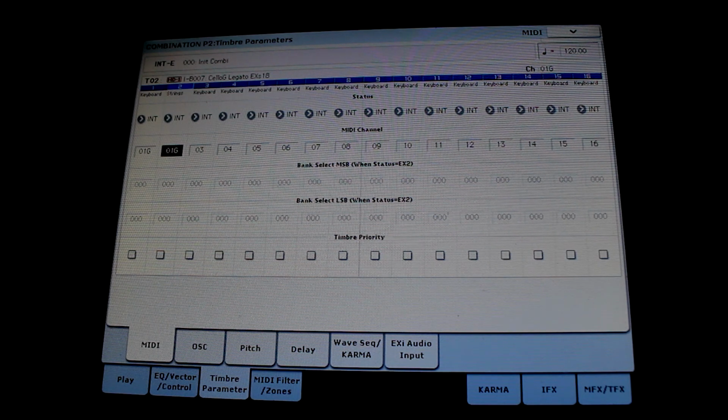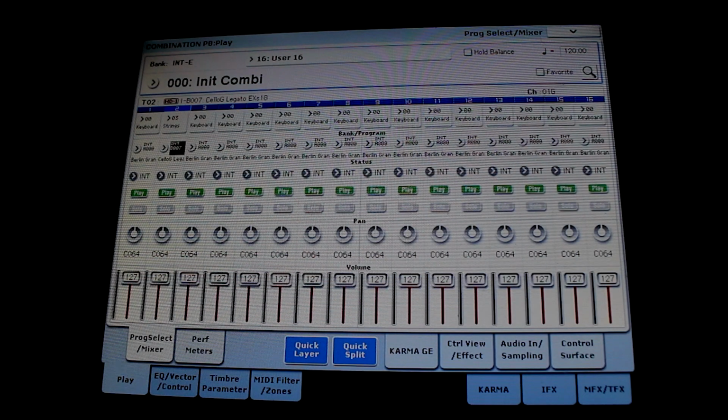So what I really have here is a layer. I've got piano and cello, and across the entire board is going to be both of those instruments. But I don't want to do that. I'm actually going to create a split, and in order to create a split, I have to adjust the zones.